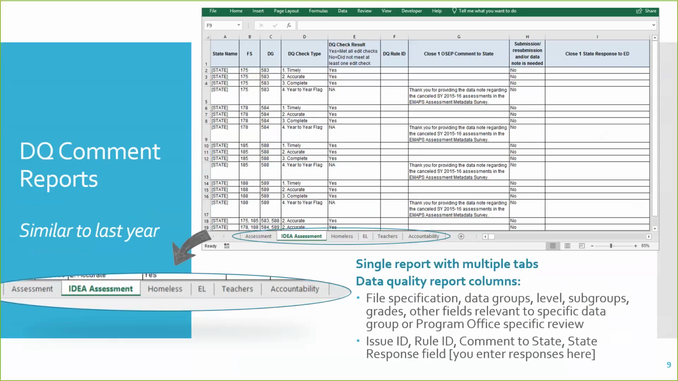And so each of those tabs will look very similar. There will be some core columns that are included. There will be some assessment-specific columns in the assessment tab for the assessment types and the subgroups, but generally it's the same identification information at the beginning, and there will be, in the second bullet, an issue ID number, a rule ID number, and that rule ID number is associated with one of the rules in the Business Rules Inventory, which I'll talk about on the next slide.